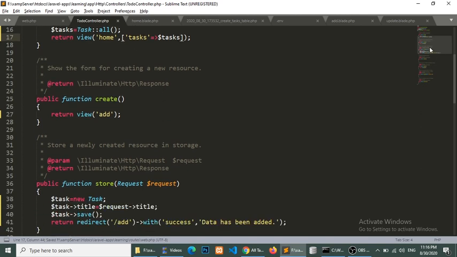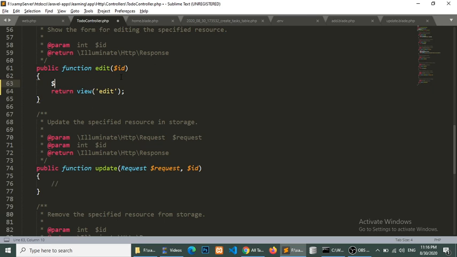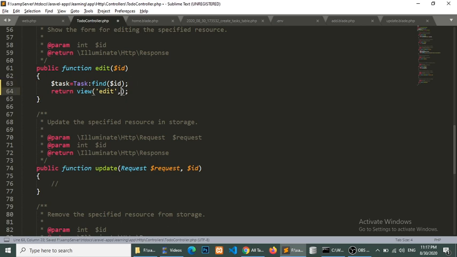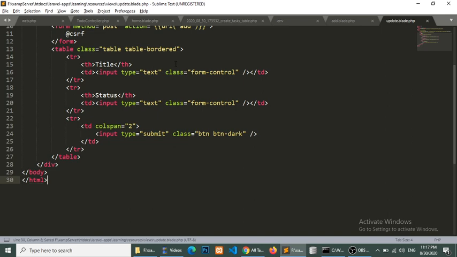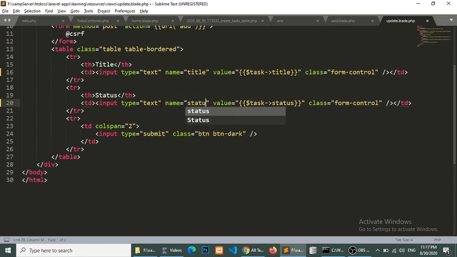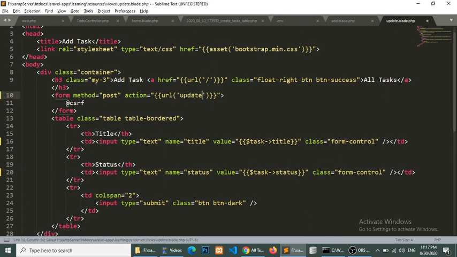So in the edit form we will return the specific task. So open our update method and update our task. Value $task title, and in the value status, and the name will be title, and name status. Form method will be update slash task id.